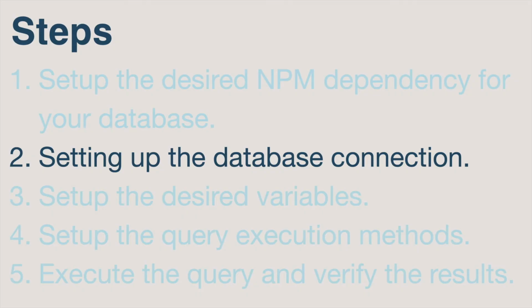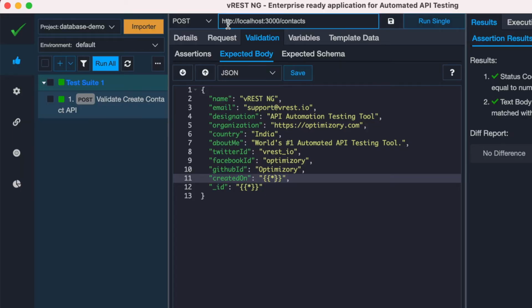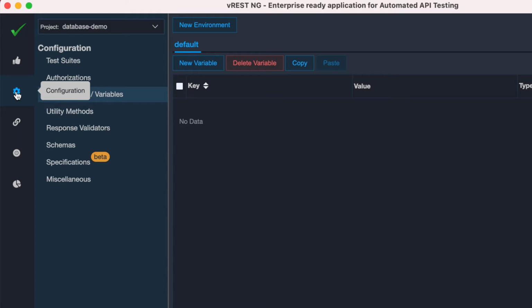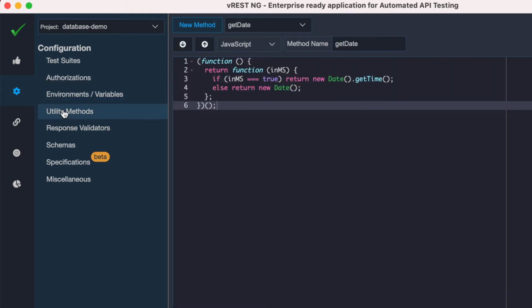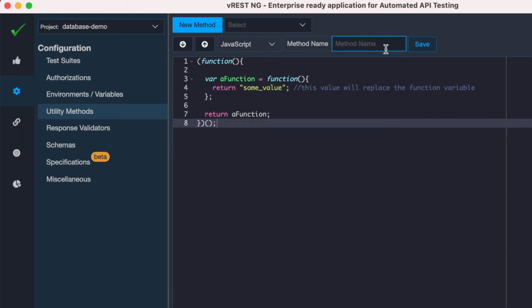So our next step is setting up the database connection. To establish the database connection, we will need to write a utility method inside vREST application. For this, just move to vREST application and then click on this configuration option over here, and then click on utility methods. So here we are going to create a utility method to set up the database connection. Now click on new method over here. You may name it like get MongoDB connection.